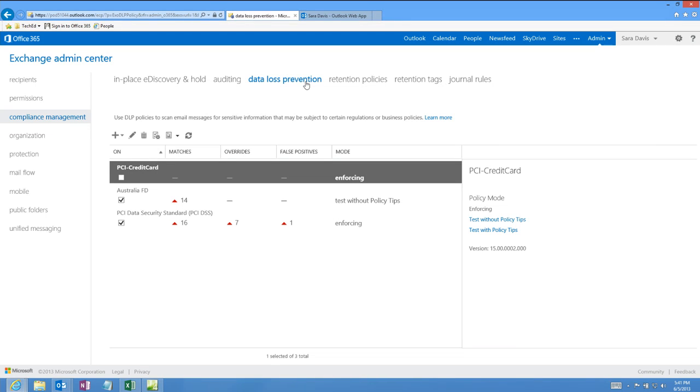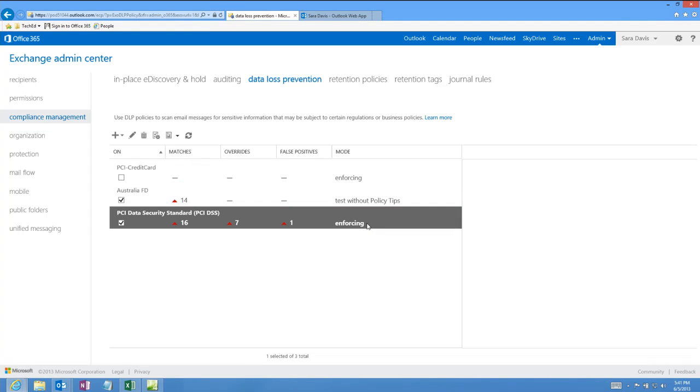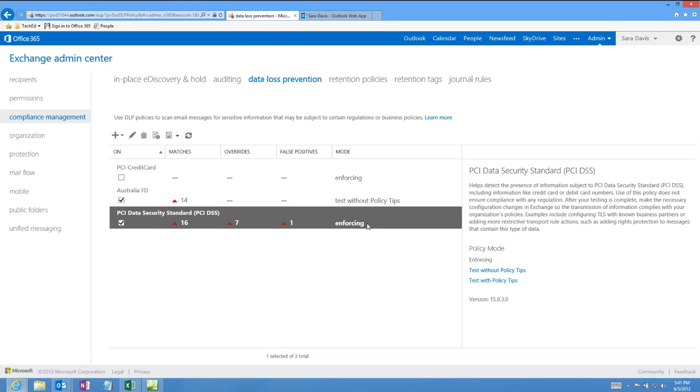From the first view here, you can see that there are actually 3 policies currently in effect, and they have different modes, and we'll talk about those in a minute. There's a PCI credit card, Australian financial data, and PCI data security, or PCI DSS. The next thing you'll notice is we're using live tiles in this view where we're seeing that we have 14 matches of Australian financial data and 16 of PCI DSS with 7 overrides and 1 false positive. This is showing you a quick high-level view over the last 24 hours of how these policies are performing and what kind of detections are happening.